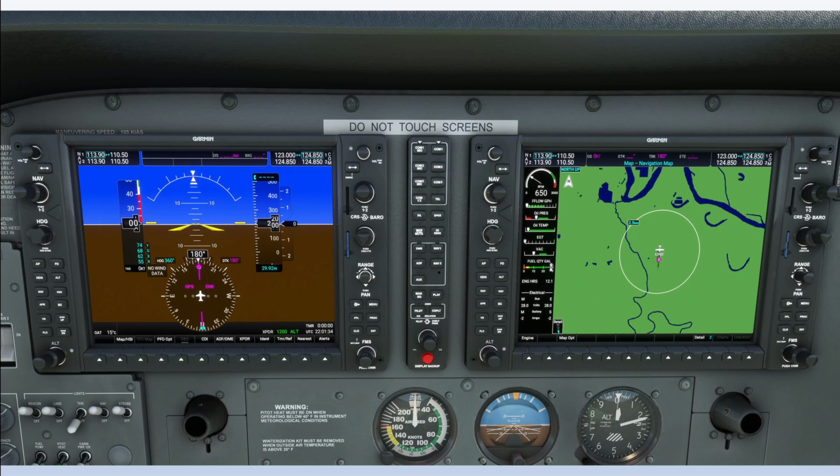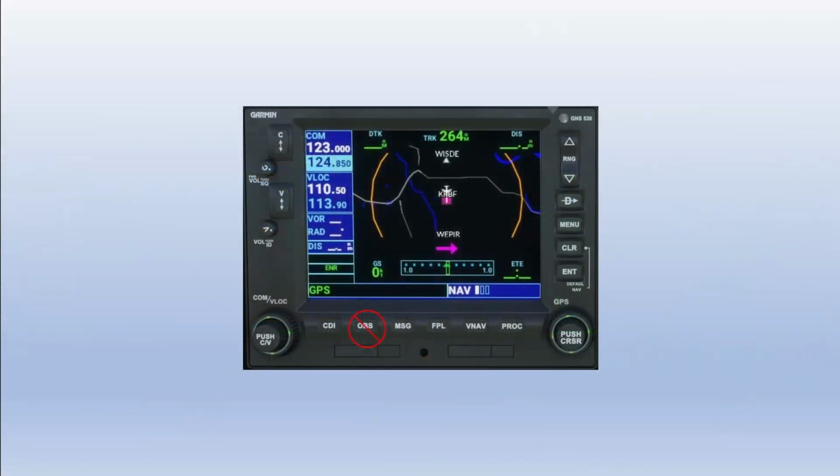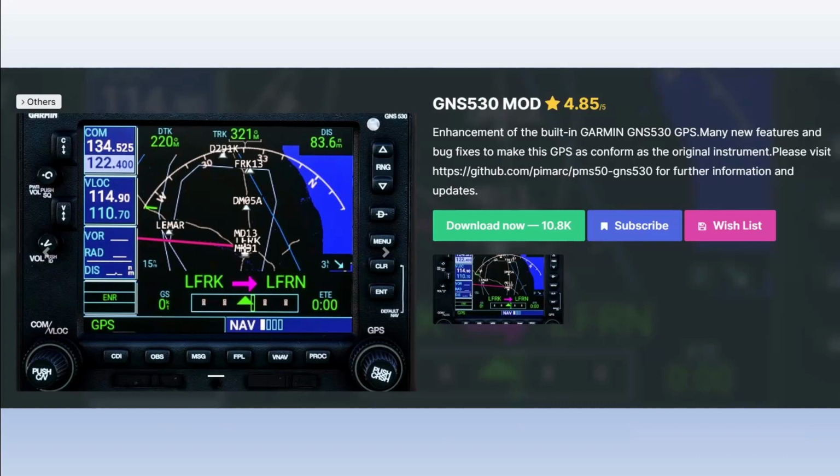OBS mode currently only works on the G1000 in Microsoft Flight Simulator. There is an OBS button on the Garmin 530, but it doesn't function. If you're a PC user, you can get a mod that makes it work on the 530, though the interface is still a little cumbersome even with this mod.